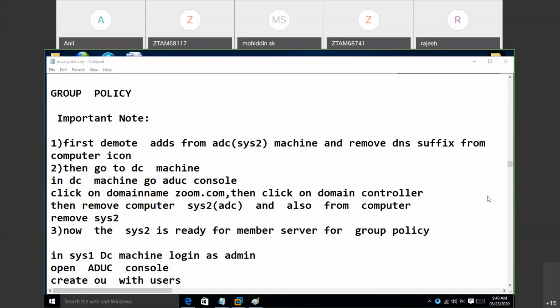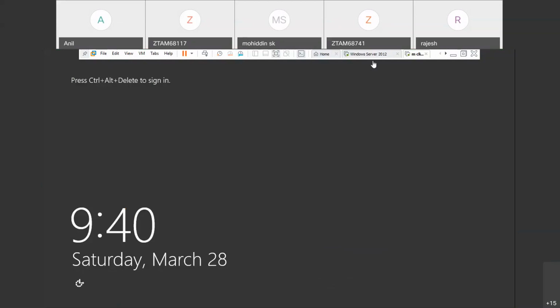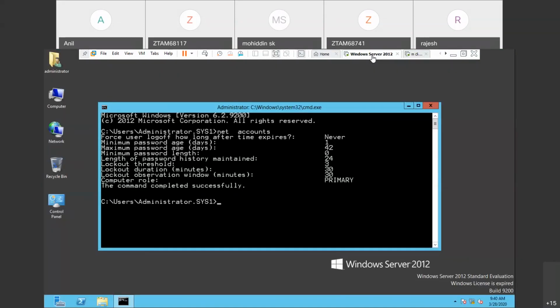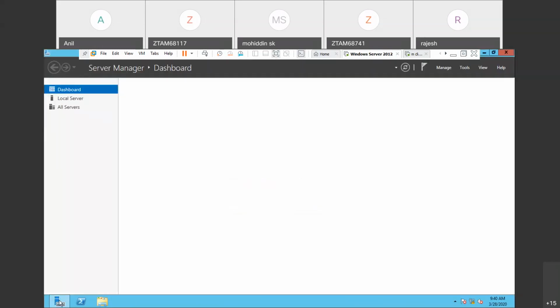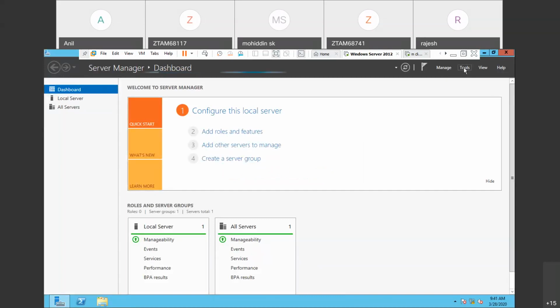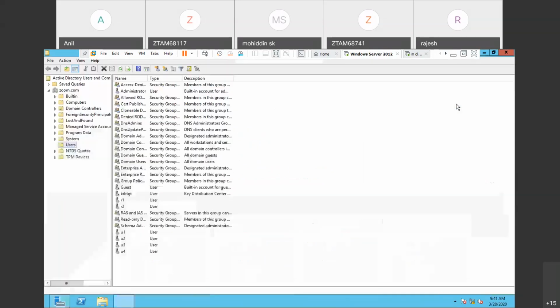Now let me do these remaining things. So now this machine is ready. But I need to do some changes here. So which console do I need to open from my DC? Go to the Server Manager console. Go to Tools. From there you open what? ADUC console. Open the ADUC console.